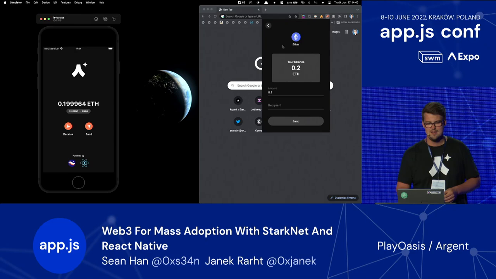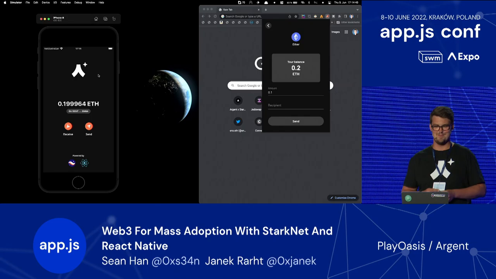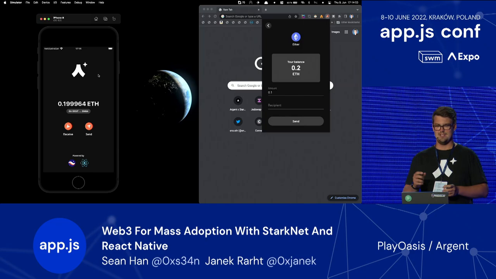On the left, you can see my neat little app.js demo, which will be open sourced soon. And it's just using the same library, StarkNet.js, the same library we have used to build the Argent X wallet. So we are currently tackling the Chrome extension part of things.